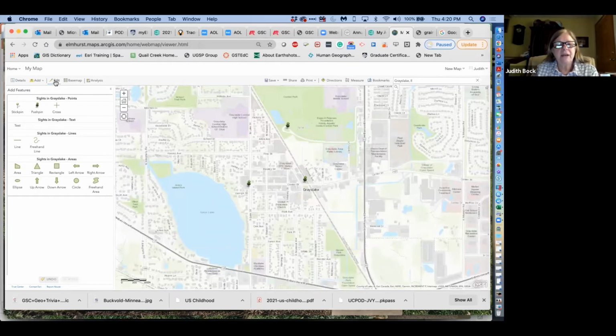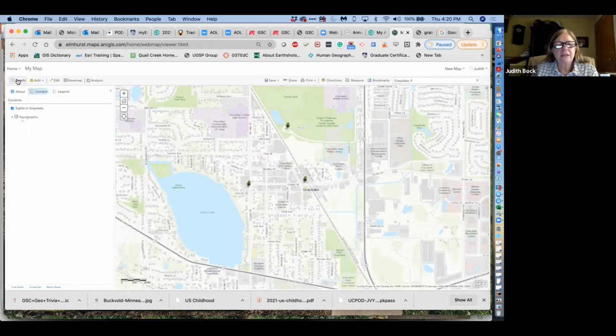Now I want to get out of edit, and so I'm just going to go back to my details page. And notice now in contents, I have sites in Grays Lake. It's checked on, but all three symbols are under the same legend, one symbol. So this is something as well. If I click it off, all three go off. You need to think a little bit about, do you want your symbols to be identified as a group of symbols, or do you want your symbols to be individual? If they're going to be individual, you need to add the map notes one at a time. This is one of the methods.